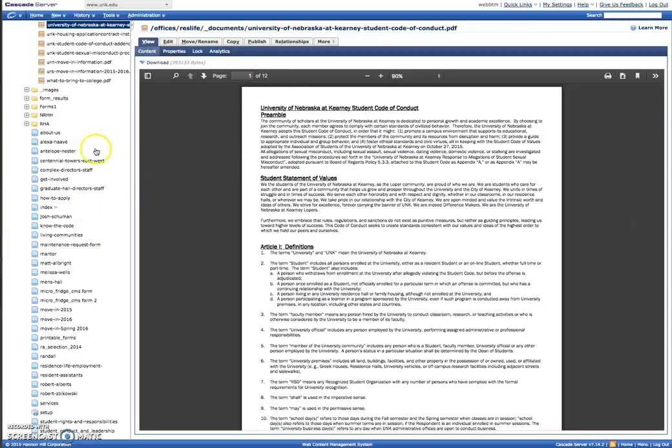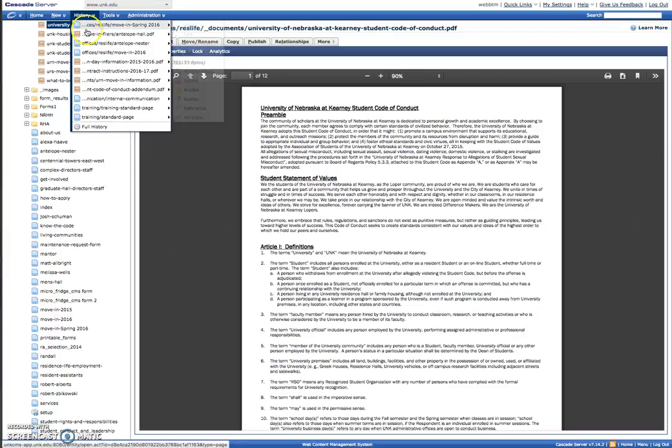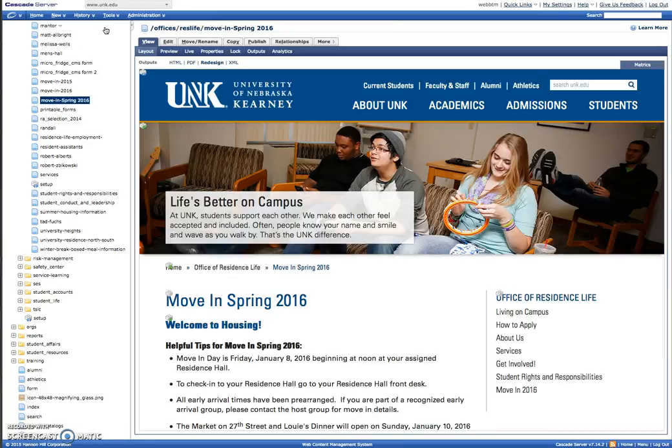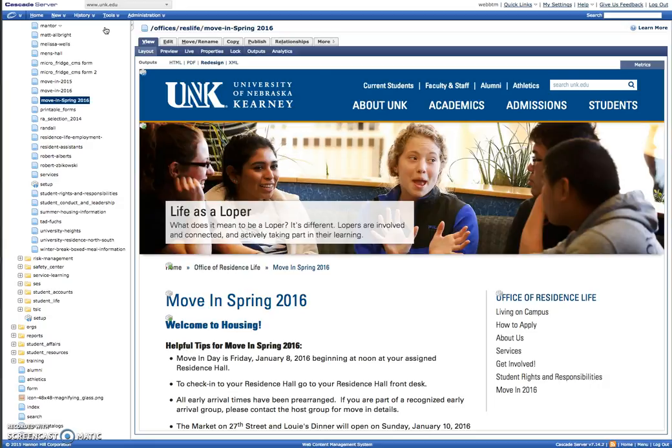An example of how not to name something can be seen here. This happens to be a page called Move In Spring 2016. So first and foremost, there's a date in it. Second, there's also spring, which also dates it, besides actually using the year.